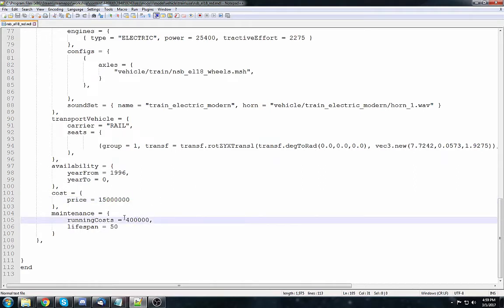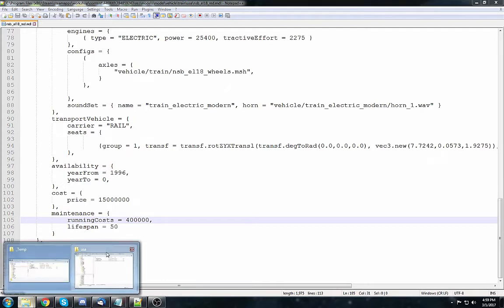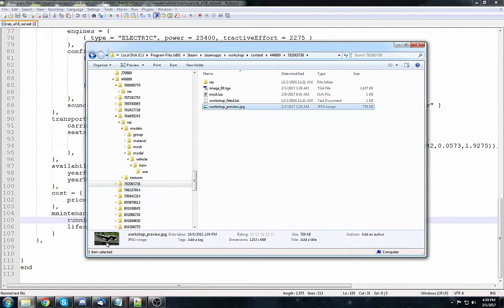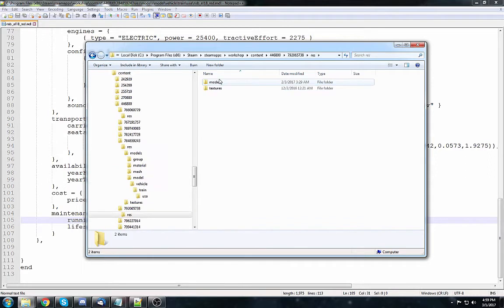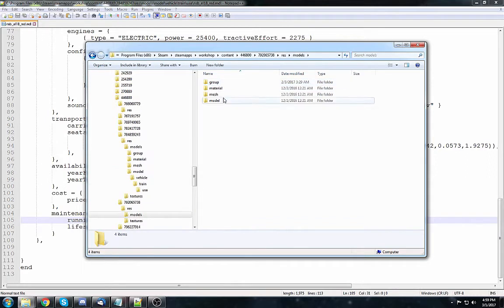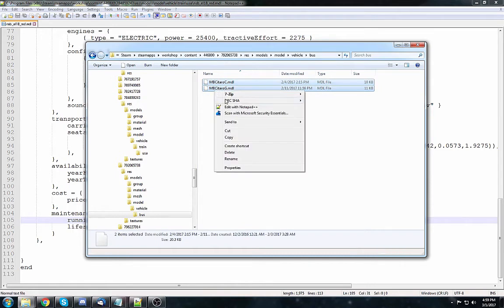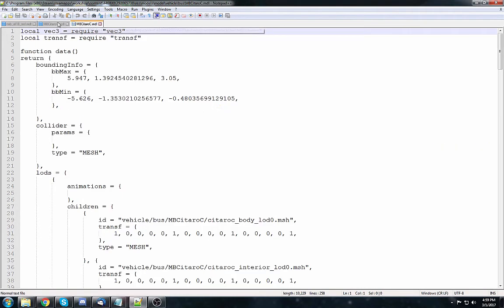Auto calculate. So if we go through here, if we go to other mods, if we look at some of these, here's the Citaro. And if you go through here, you go to models, model, vehicles, bus, and here are the two Citaros. So if we open up these, this is the Citaro C.